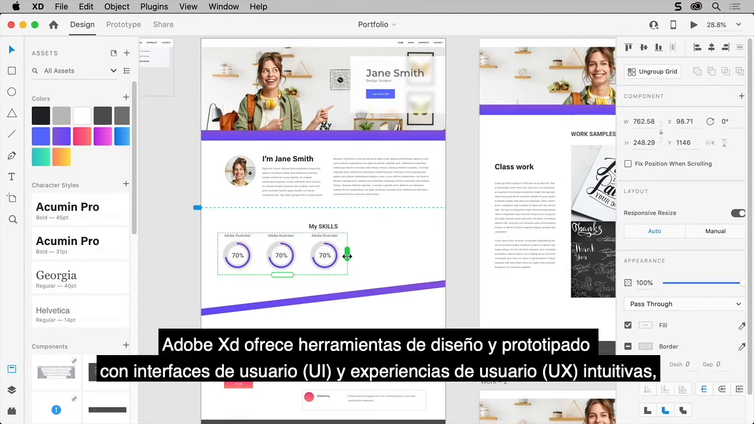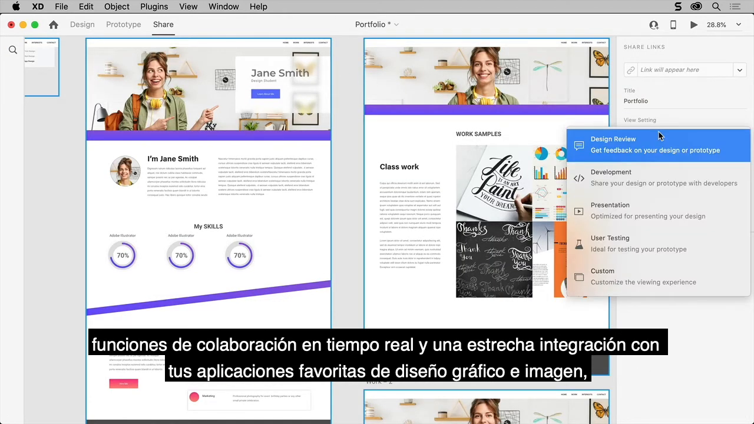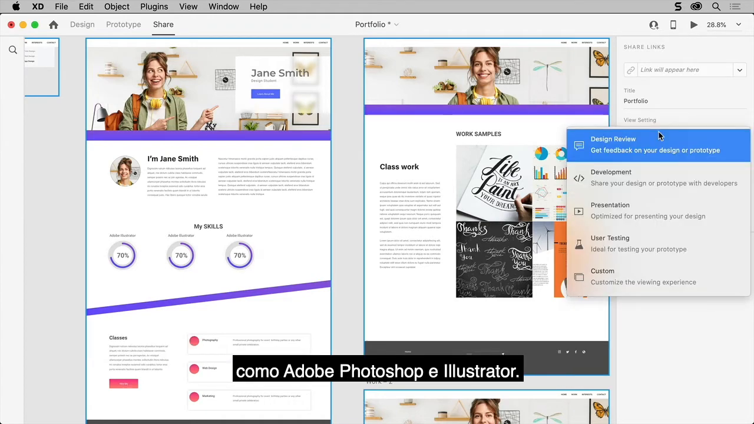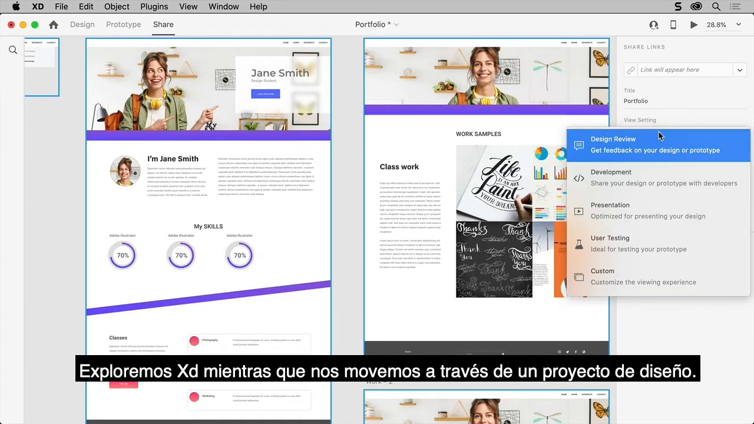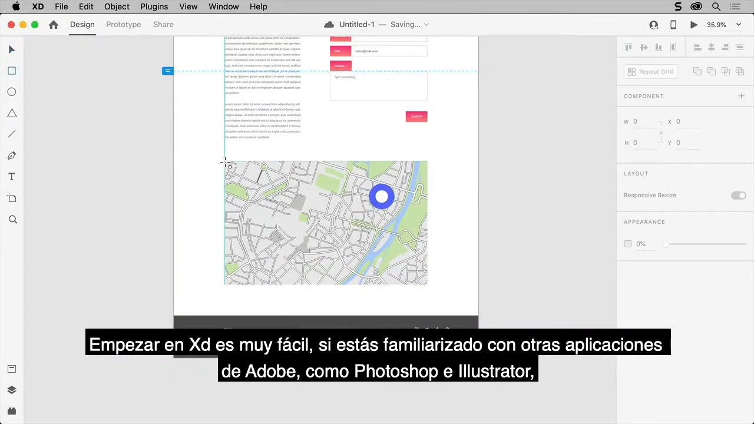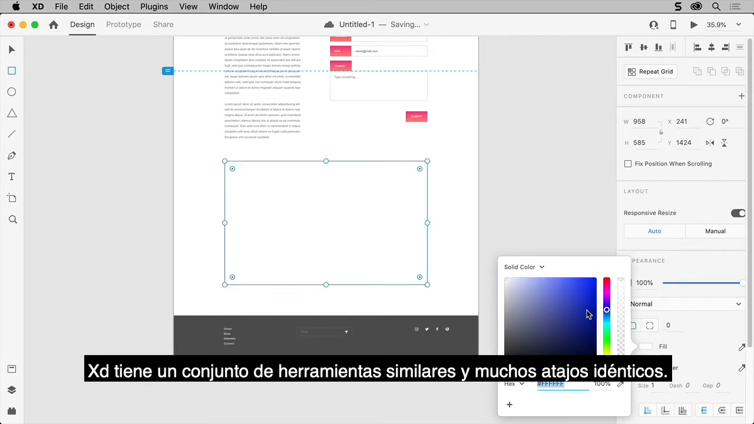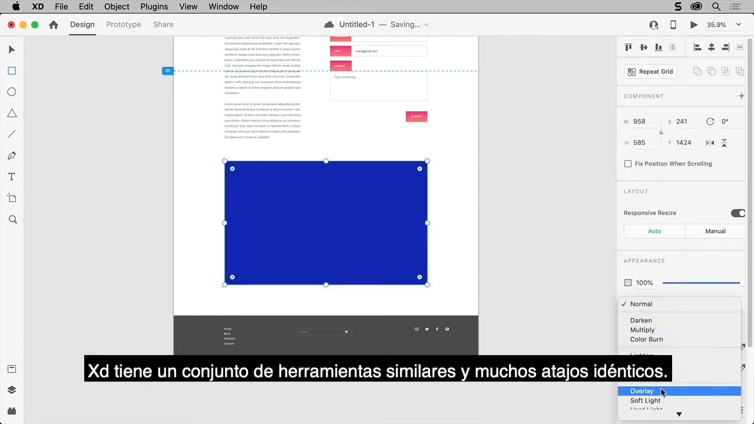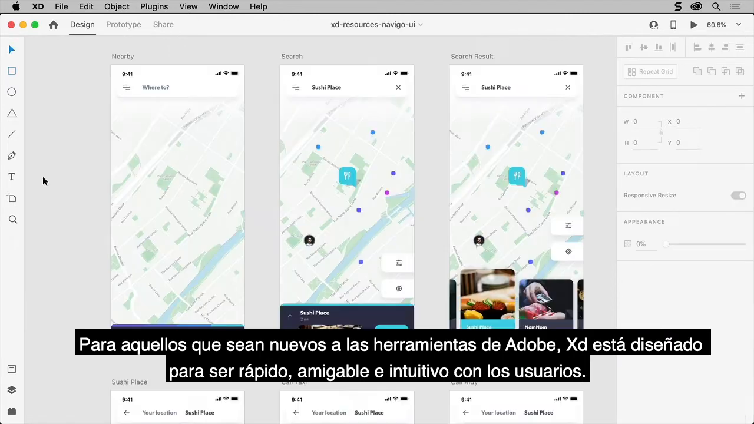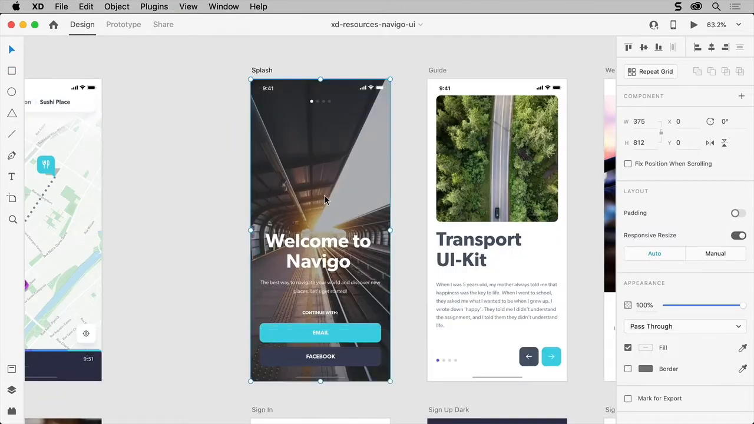Adobe XD offers intuitive UI and UX design and prototyping tools, real-time collaboration features, and tight integration with your favorite image and graphic design apps like Adobe Photoshop and Illustrator. Let's explore XD as we walk through a design project. Getting started in XD is easy. If you're familiar with other Adobe apps like Photoshop and Illustrator, XD has a familiar toolset and a lot of shared shortcuts. For those of you new to Adobe tools, XD is made to be user-friendly, intuitive, and fast.